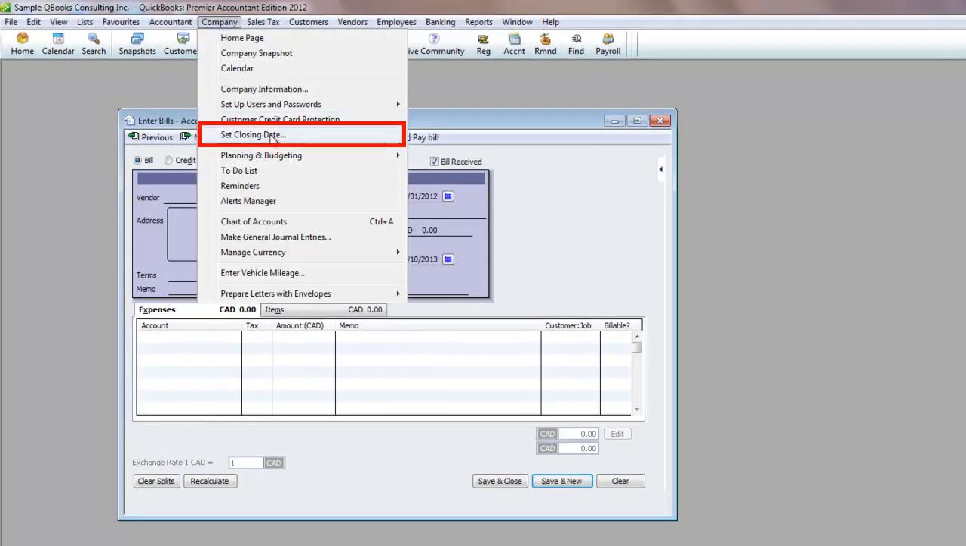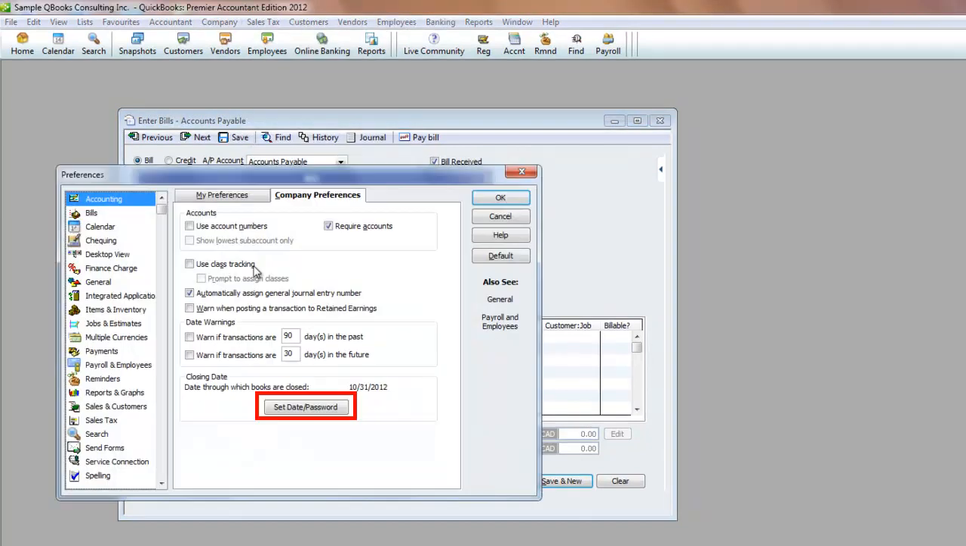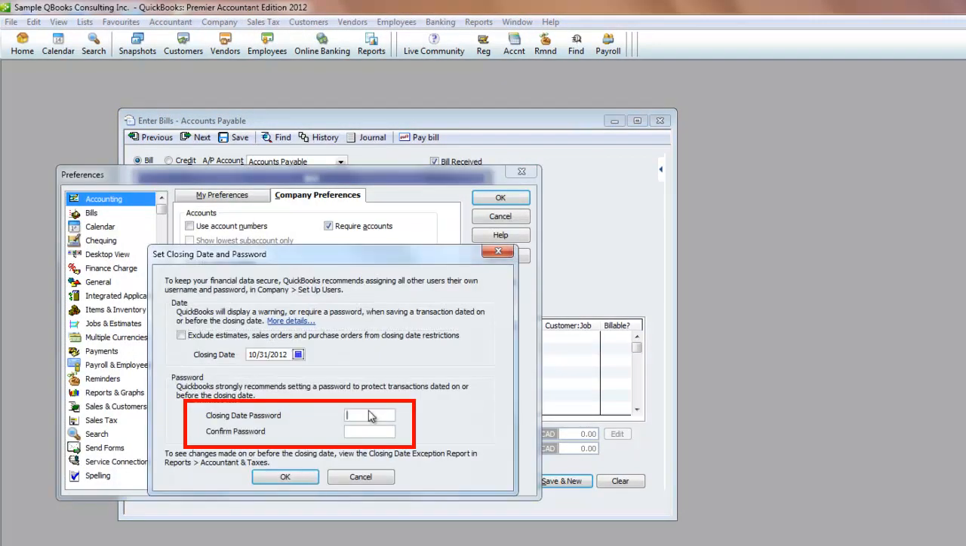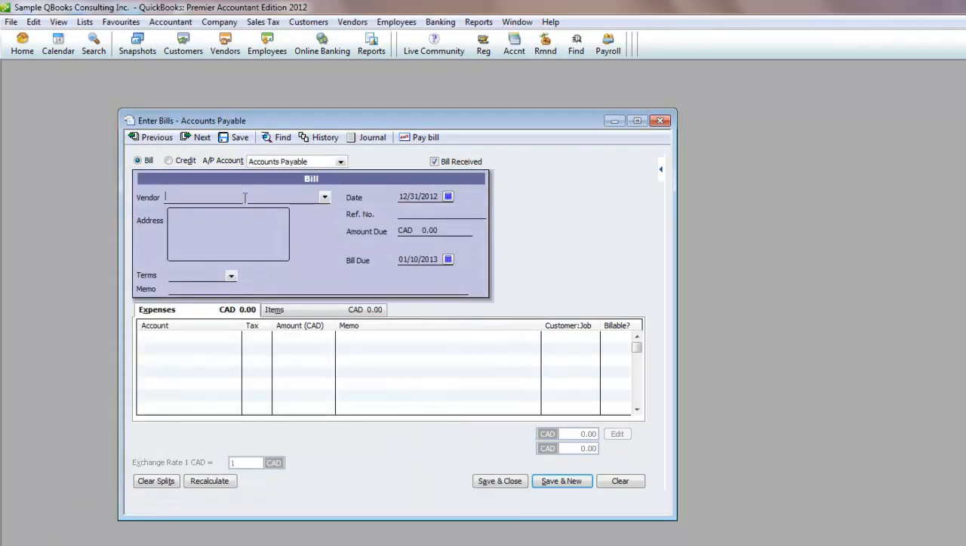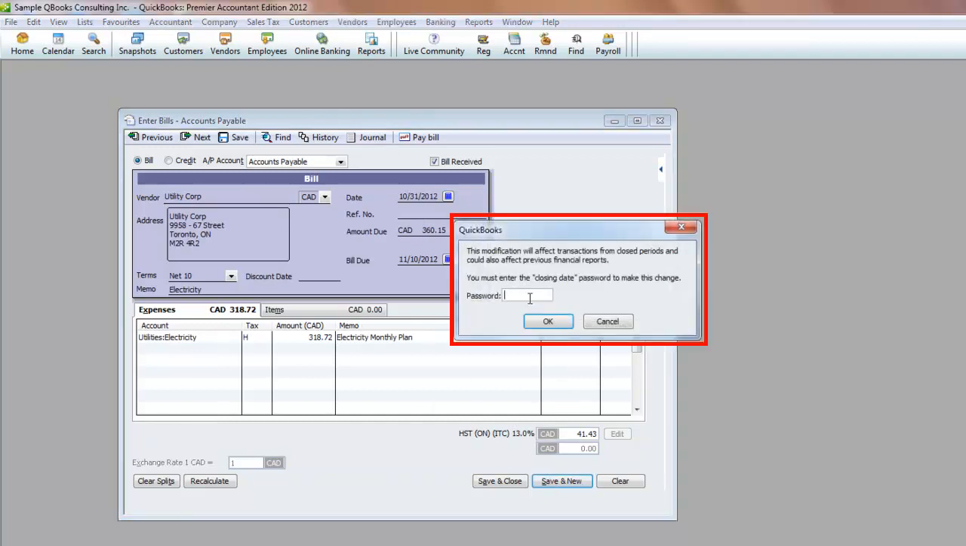Once again, we click on Company, click on Set Closing Date, click on Set Date Password. Here we're going to add in a password. We're going to re-enter it once again. Click OK and click OK. Now when we try and save the transaction, we get a message that pops up that says you must enter a closing date password to make the change. Now you can decide whether to save the entry by entering your password or by canceling.